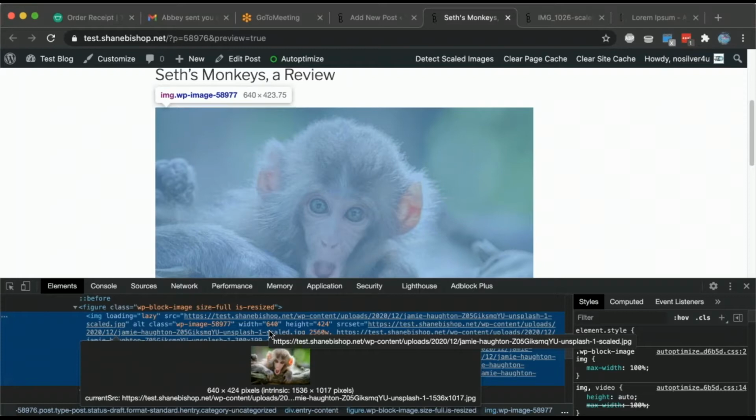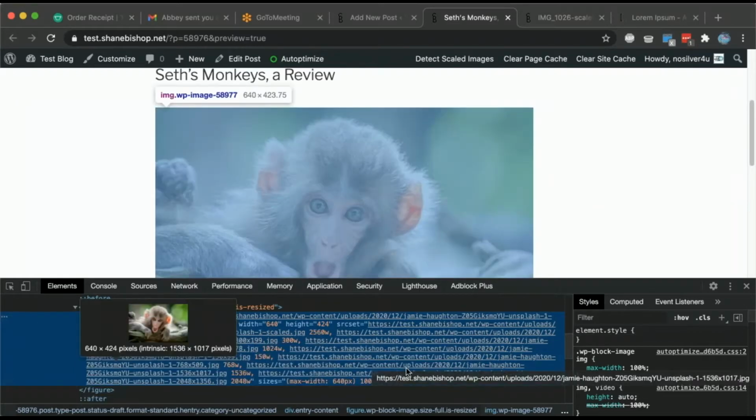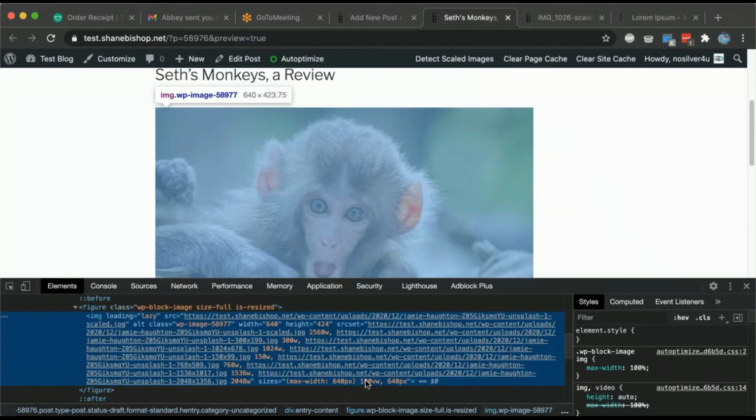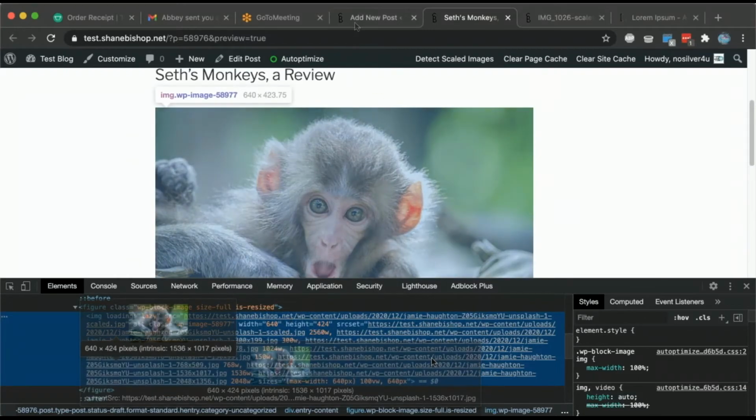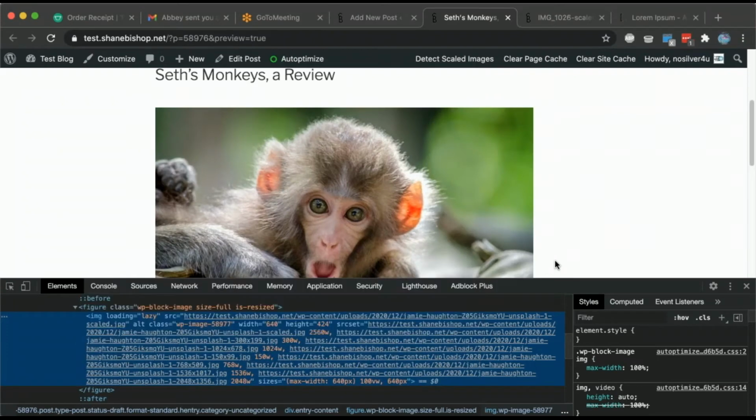But the image actually is 1536 by 1017. Because this is on a Retina device, that actually turned out pretty good. So we needed a 1280 pixel image by about 840. You'll notice, if you look really close, that there's like 15 different versions of my image right there.